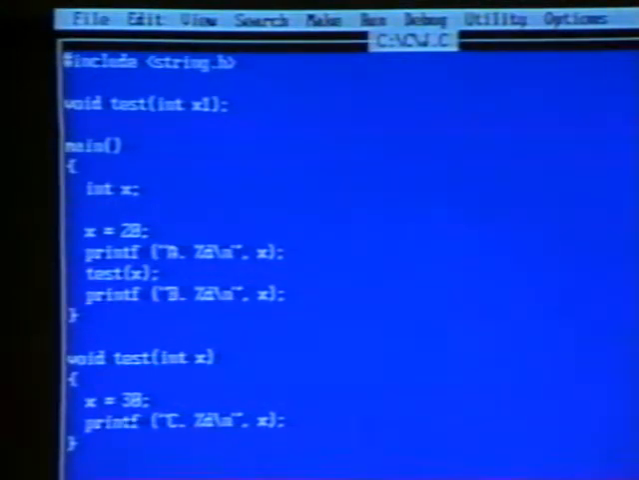Now we'll try another test with functions. We have a function called test with one parameter, an integer x. In the function we assign x the value of 30 and then print it. Before the function we assign x the value of 20, print it, call the function, and print the value of x again. Let's see what happens. On the first print statement, x is 20. Inside the function where we have printf, x is 30. Back after the function call, x reverts back to 20.